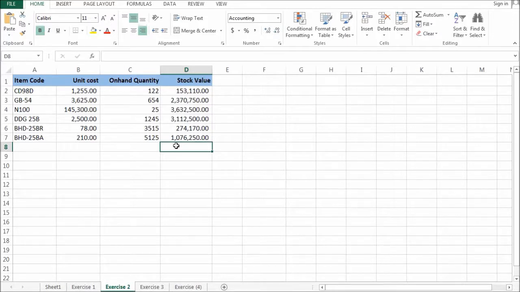One method of using the sum function is to select the range of the data which you want to get the sum and click on the sum button. Then the sum is displayed at the bottom of the column just after the last cell.